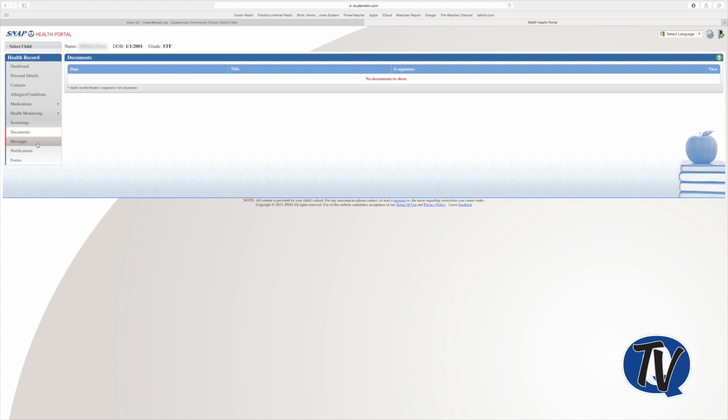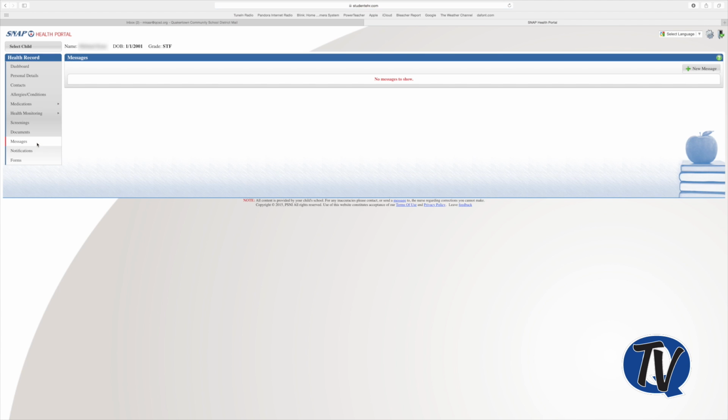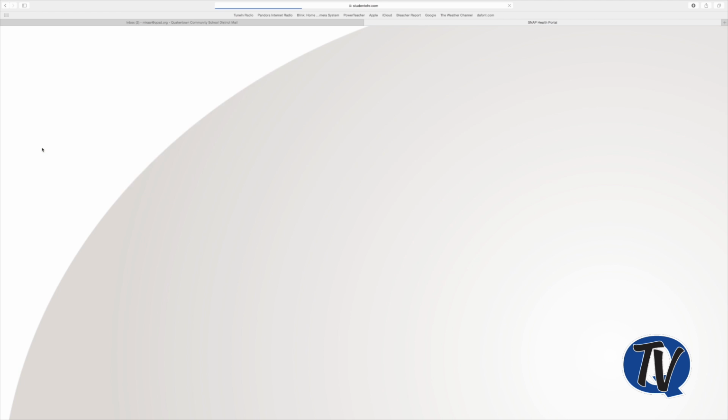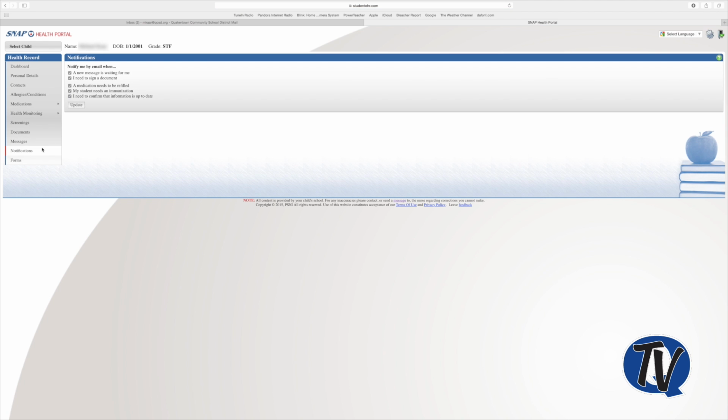Messages, if there are any messages from your nurse, you will see them here. No messages to show. If you have a message to send to the nurse, you would click new message, and it comes right to the health clinic, put a subject and send us a note. This is an easy way to get us an email that stays in the health portal and doesn't go out into the cyberland.